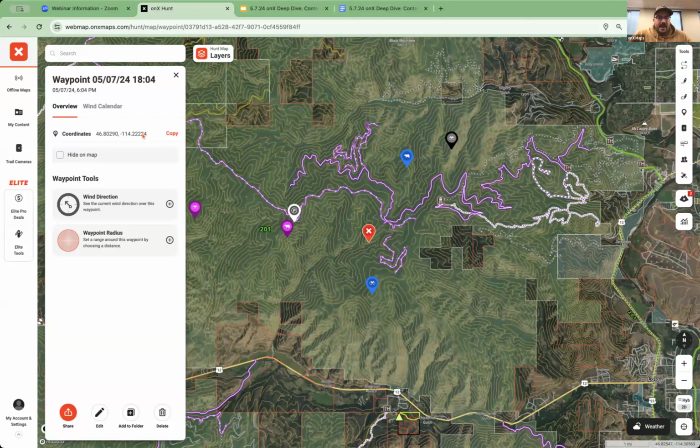I'm going to really encourage you to put some more effort into customizing your waypoints. That's the first step to really being organized in the app.